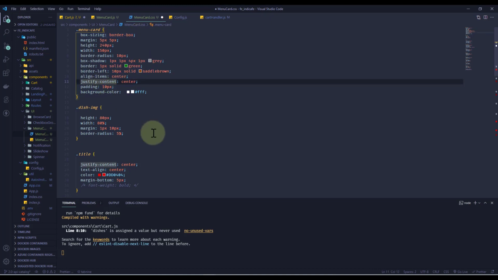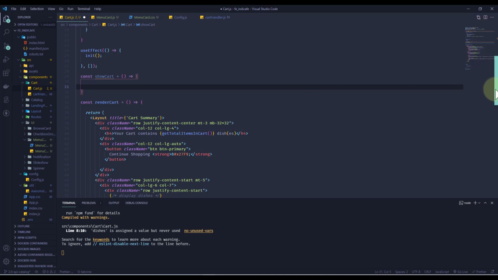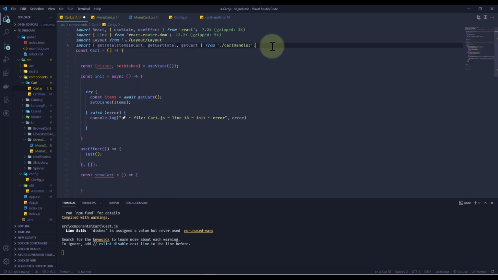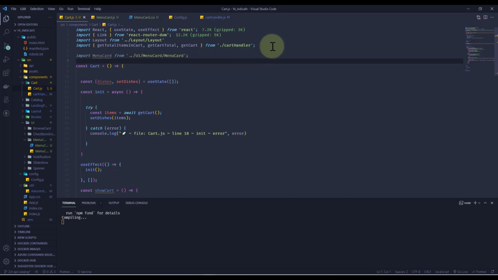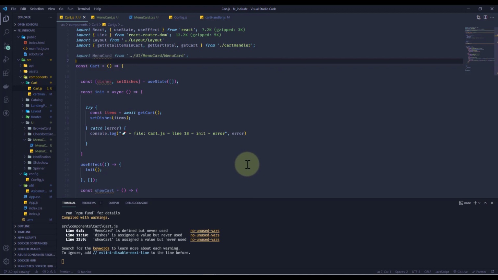Okay, super. So let's save this, and we will head over to the card component, import this particular menu card from our UI component. You can say import menu card, all right, from one level above into the UI folder, and I'm going to head over to the menu card folder, and then get the menu card component from here. Okay, so it's compiling. Hopefully it's not going to give us any errors.